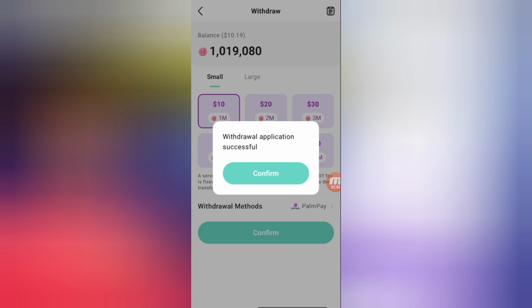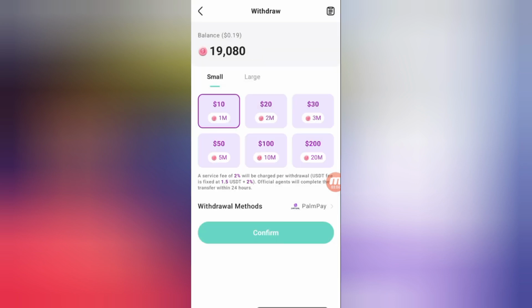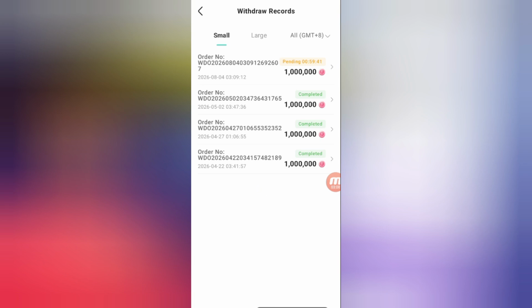So the processing times can vary depending on your payment method and your location as well. And if you experience any delays or if you have any questions about your withdrawal, you can always check your transaction history or contact the app's official support. So I'm going to check my transaction history up here, and it says pending.